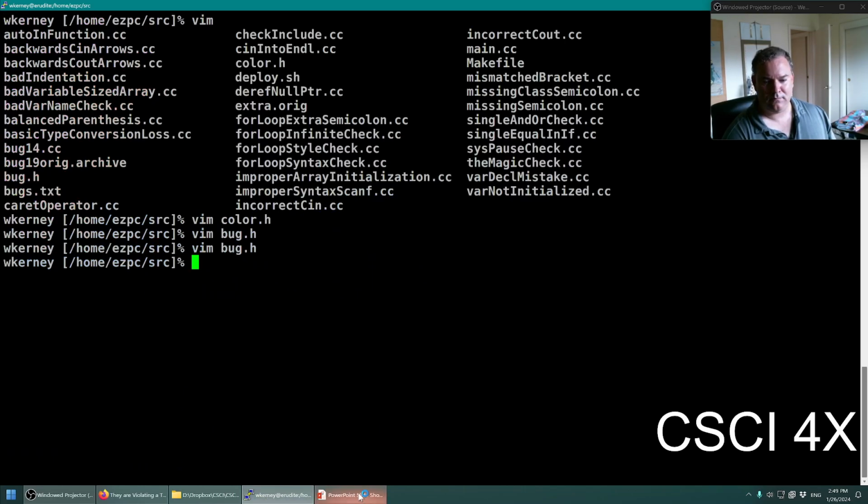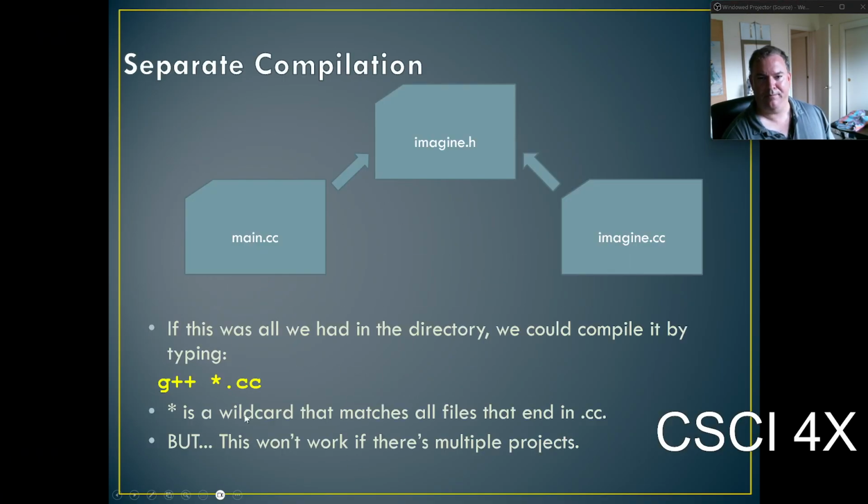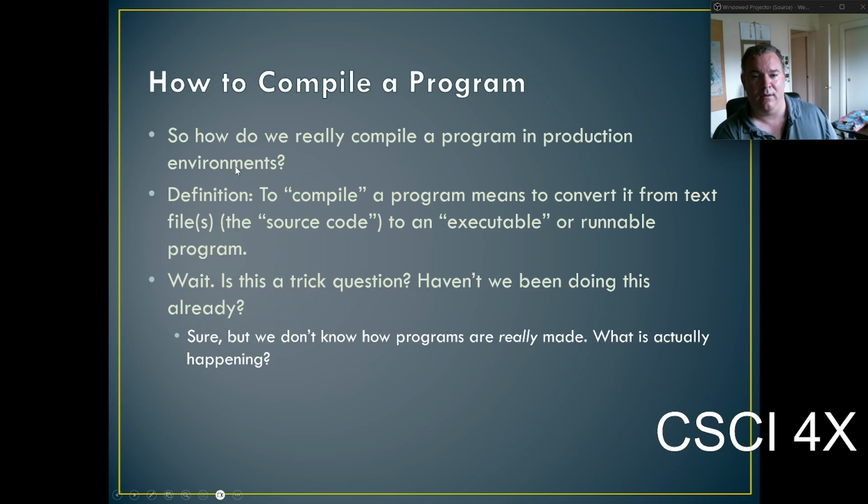Okay. So if you have multiple files, two different .cc files can include the same header file. We could compile this code by just saying g++ star.cc, but it's better to use a Makefile. A Makefile will say, hey, has imagine.cc changed? If it has, let's recompile it. If it hasn't, then let's just use the .o file from before because it hasn't changed at all.